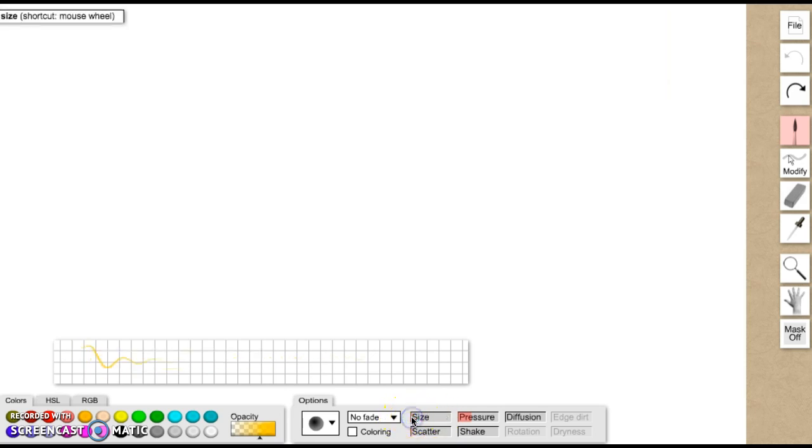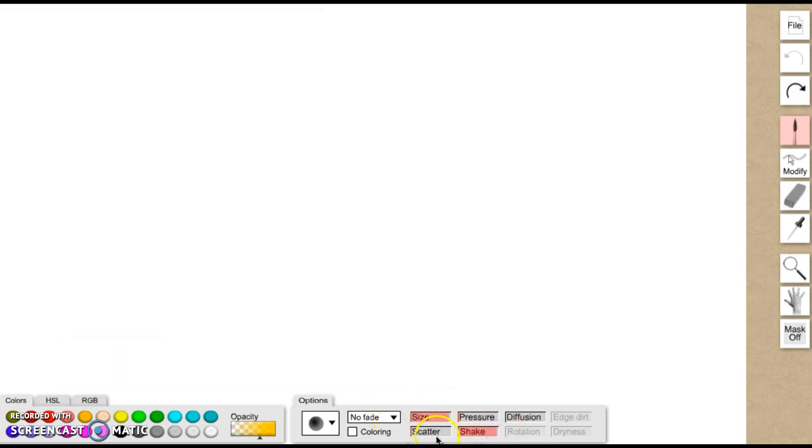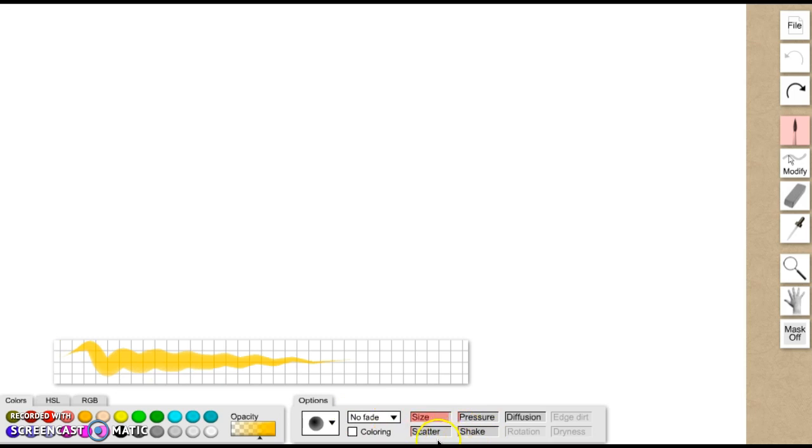So for size, the thinner you want it, the more to the left you'll have it. And then the thicker you want it, you'll go to the right. The pressure is how dark you want your line. So the farthest to the right is going to be the thickest, darkest line, and the farthest to the left is going to be the thinner and more transparent line. This is going to be the shape of the line, how condensed you want it, or how long you want it.